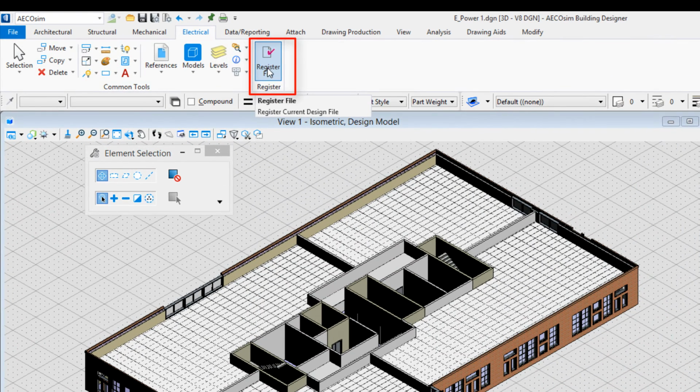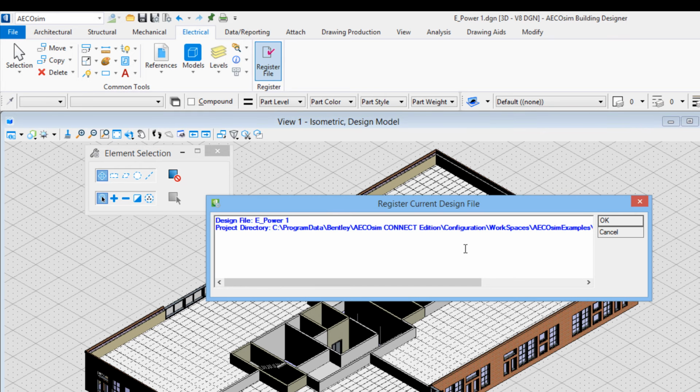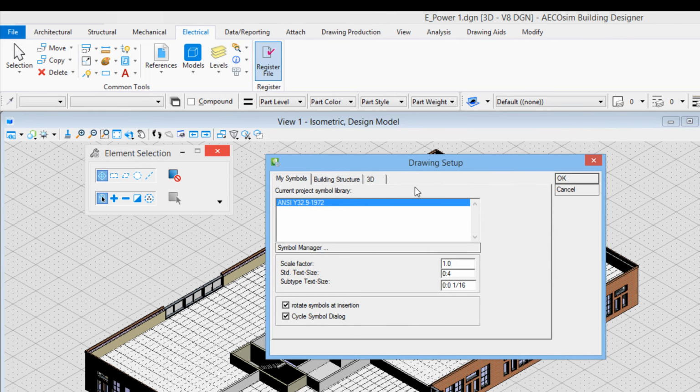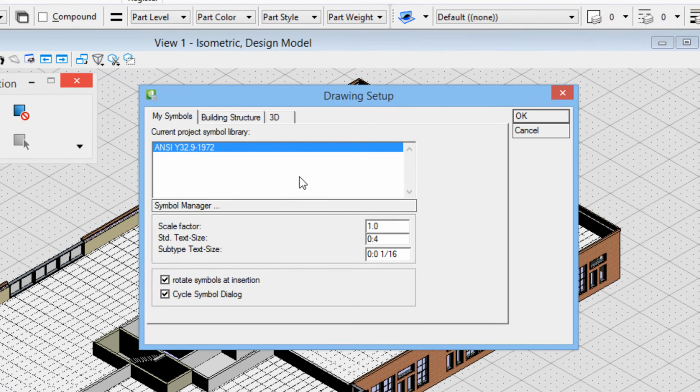Now, since this is a new file, we saw in the previous videos where we register our files with the electrical database. So whenever you create a new file, you always want to register the file. So I'll choose Register File. I get the alert that the file has been registered. I'll say OK. We come to the Drawing Setup dialog box.